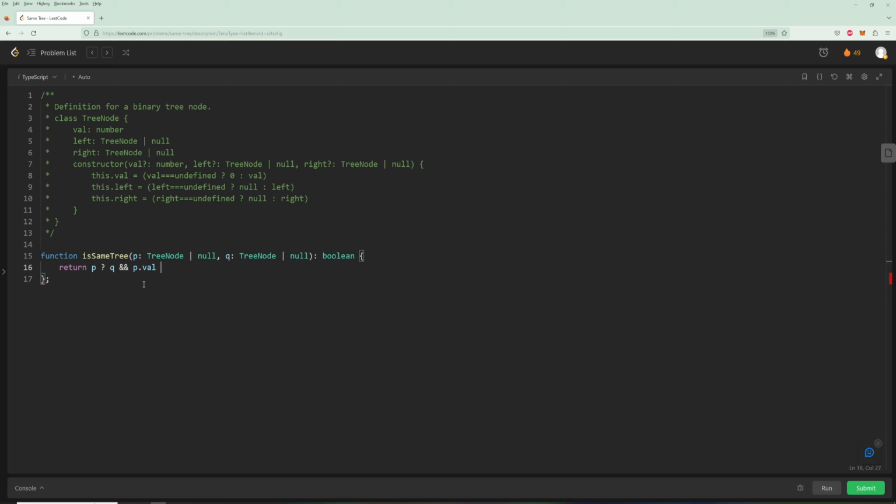So P.val equals Q.val, and we have to check the recursive thing, right, for the left and the right. So we can do this, the same tree, and then this is P.left, Q.left, and we have to do that for the right side as well, right? So it's same tree for the right side, P.right and Q.right. Okay, so if this is all true, then this will return true, right? So Q is not null, the values are equal, left recursion is equal, right recursion is equal.